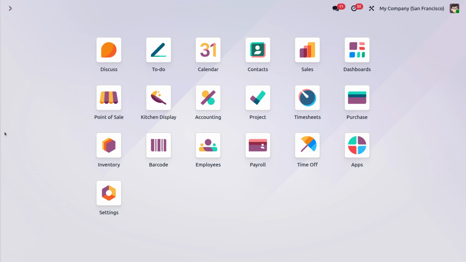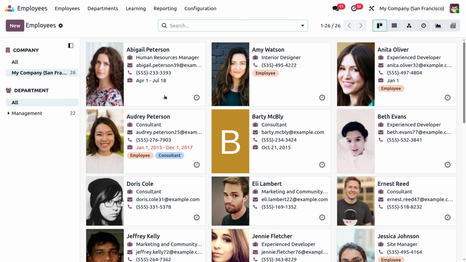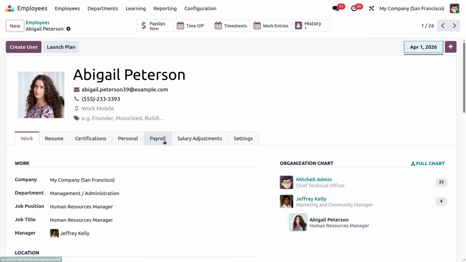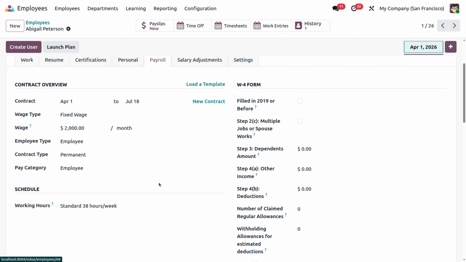So by default, Odoo provides standard employee information under your employee module. If I go to the employee module, I'll show you. Taking my employee as Abigail Peterson, let me show you. Moving on to the payroll section, there we have the basic information that is actually given by Odoo, okay.